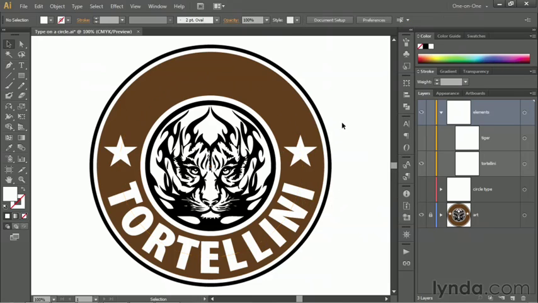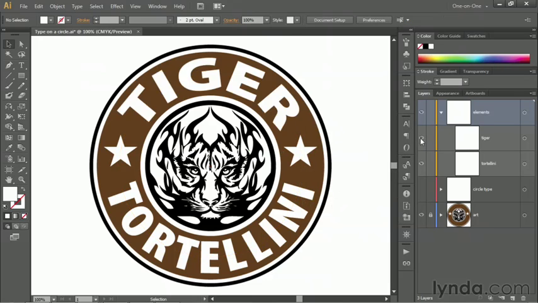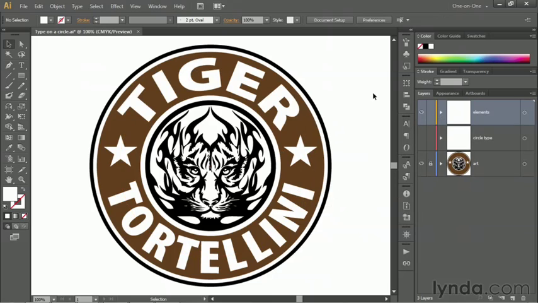I'll go ahead and click off the text to deselect it, and then I'll turn the tiger text back on. And that, friends, is how you create perfectly aligned text on a circle here inside Illustrator.